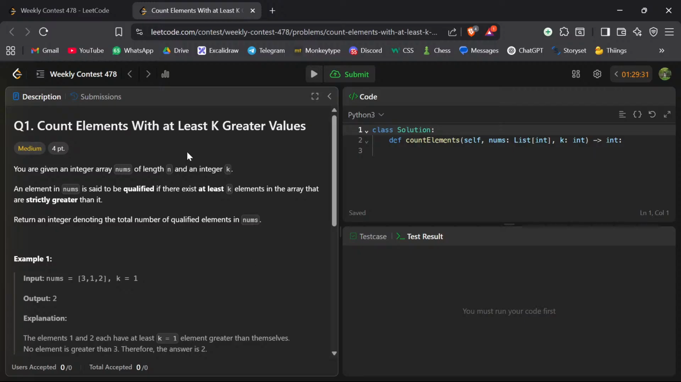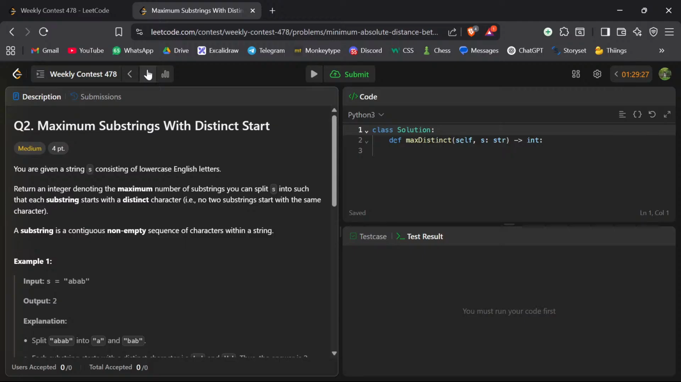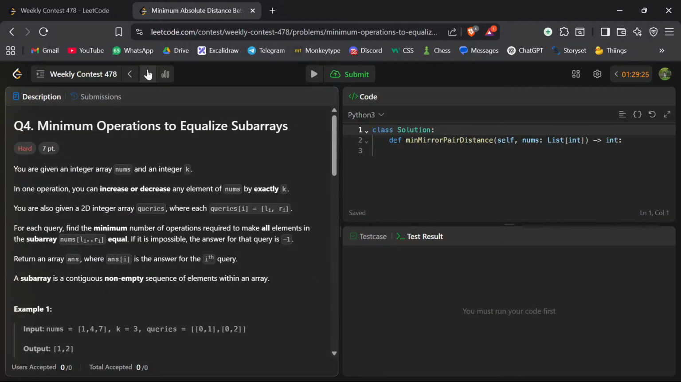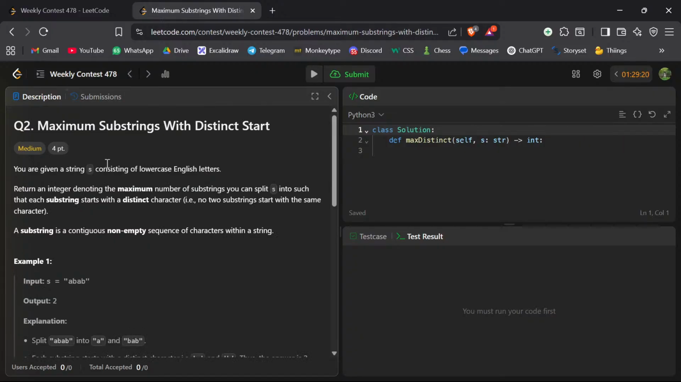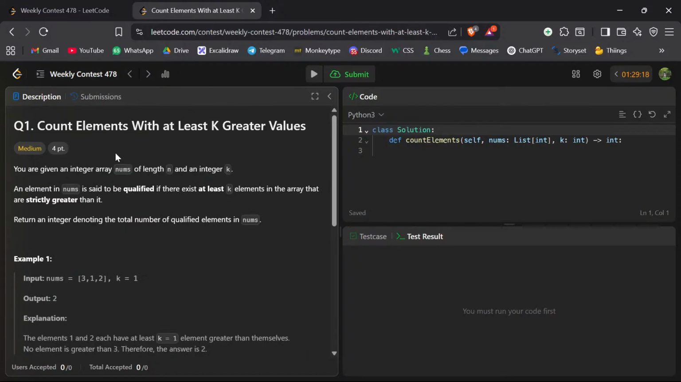Okay, question number one is medium. Question number two is also medium. Three is medium. And question number four is hard. So question number one is count elements with at least k greater values.